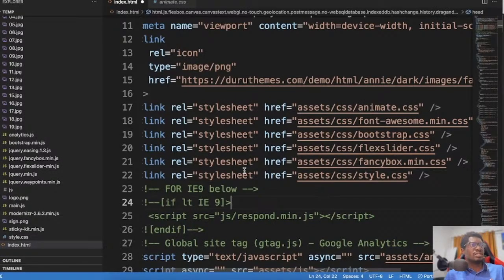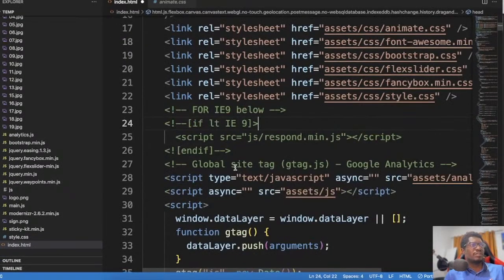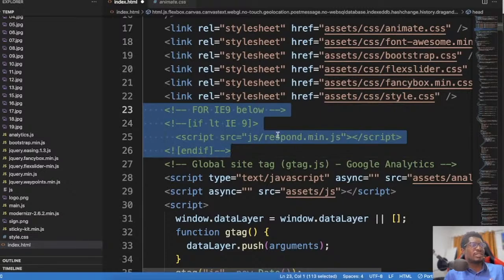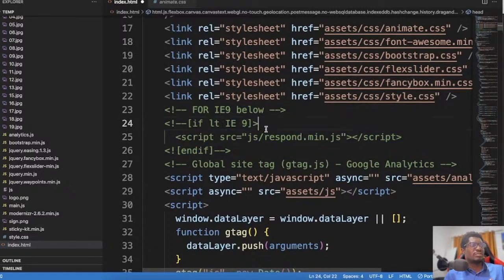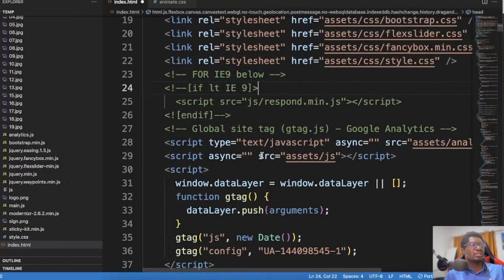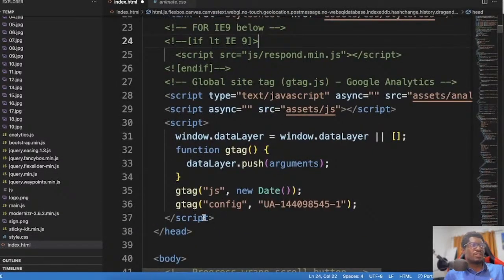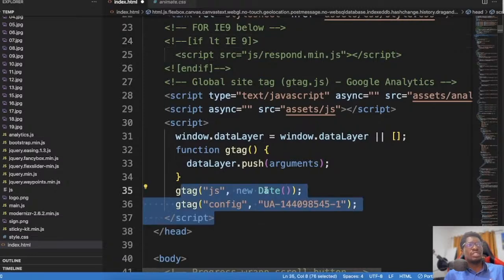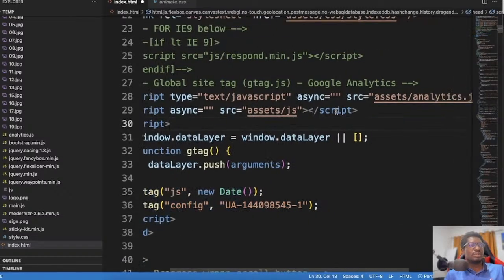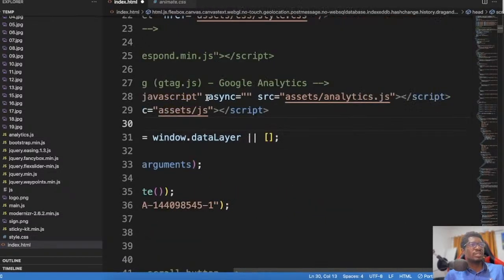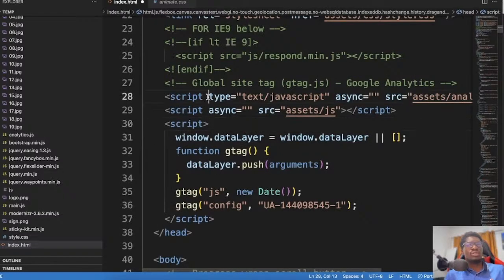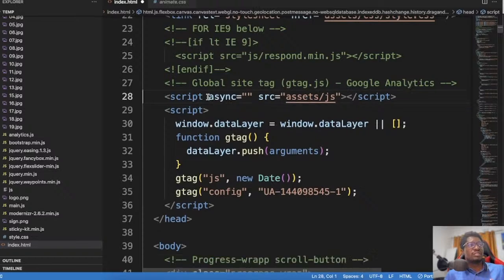So that's all for CSS. Let's move down to the next thing that we have here. So this is just a conditional statement to ignore Internet Explorer 9. Okay, this is for Google Analytics. It's for making sure that it's just for Google Analytics, nothing special. So I'm going to remove it from the code because Google Analytics is used to check how people are visiting your site. So that's not needed for this. That's for another course entirely.